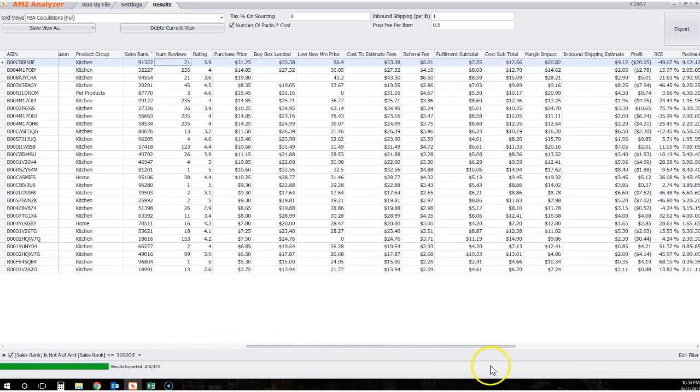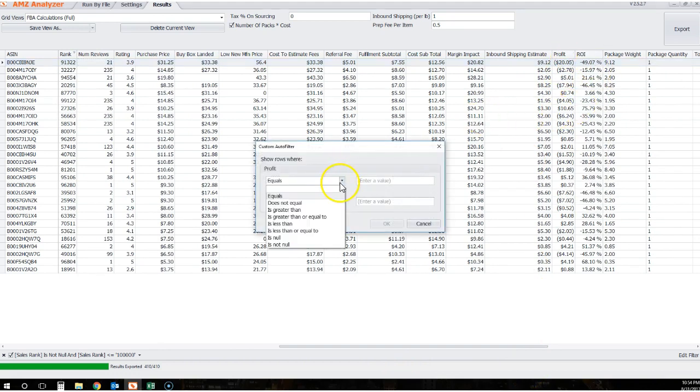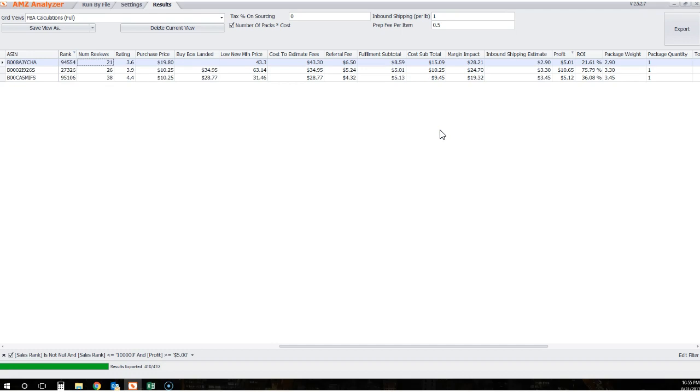I typically like to look at profit as the next line item. So I could filter profit now very easily and say, I would like to see profit that is greater than or equal to $5 per item. And I'm just making up numbers for demonstration. As you can see, now we found out of a list of 400 plus items, we very quickly identified three items that have a good sales rank with a profit of $5 or more.